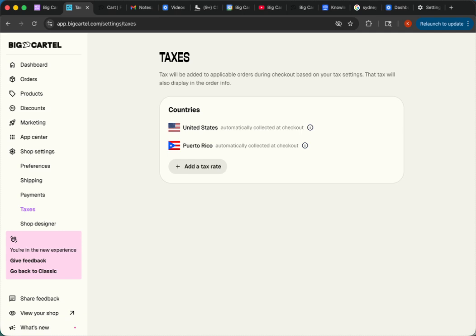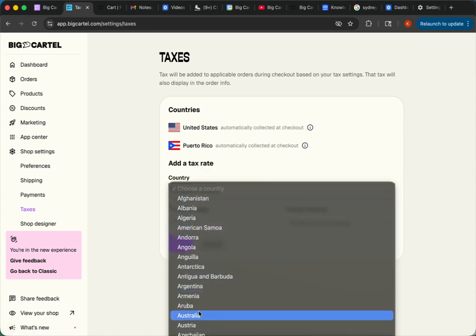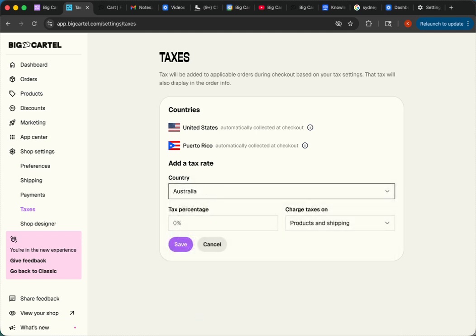Again, manual taxes are going to be calculated during checkout, and it's based on these settings here and the customer's location. So customers will be charged tax if their address is in a country where you have a manual tax rate set up. So for example, we'll say I now have to remit taxes on all orders shipping to Australia. So I'll go ahead and add my rate now. We'll click add a tax rate and we will choose Australia from the drop down. And we'll say my rate is 10% now.